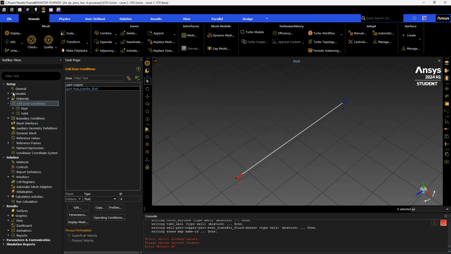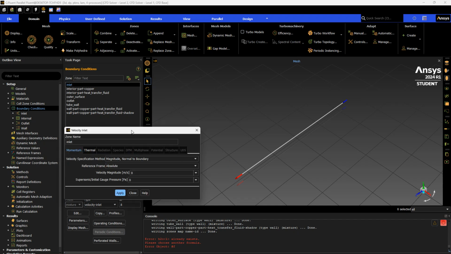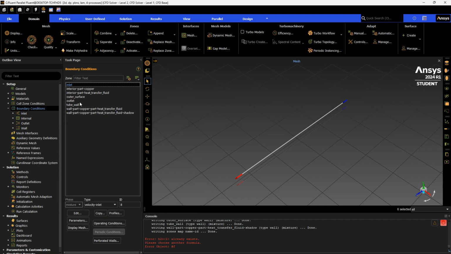So we just close this, then come to boundary condition. We want to determine our boundary condition. So you come to inlet, ensure that this is on velocity inlet, and double click on the inlet. Our inlet velocity is 0.3114. And for the thermal, we change the temperature to 398 Kelvin. So you can apply it, then close.